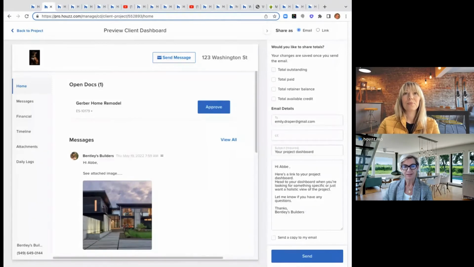So the only way that they would see this menu on the left is if you had already given them permission the way that Emily just demonstrated within each of these areas. So you have to go into the timeline and turn on Share to Client Dashboard. Again, if you've sent an estimate and it's something that you've already shared with them because you've emailed it to them or you've published it to them, that will show up under financials, but they're not going to see anything that you have not explicitly shared.